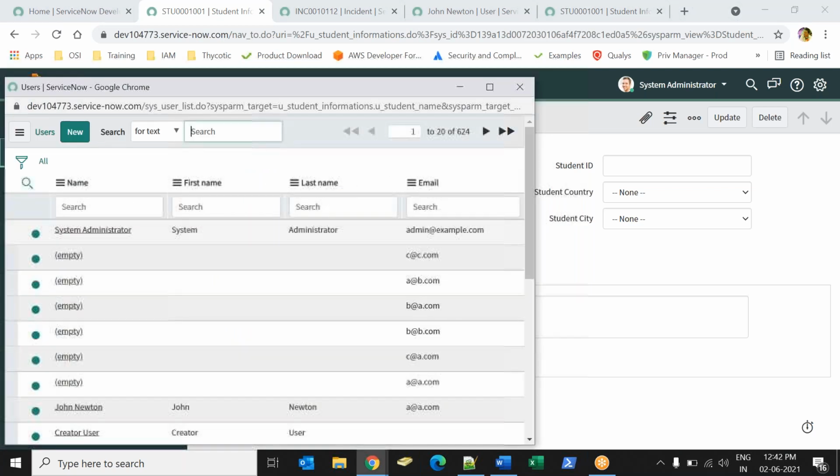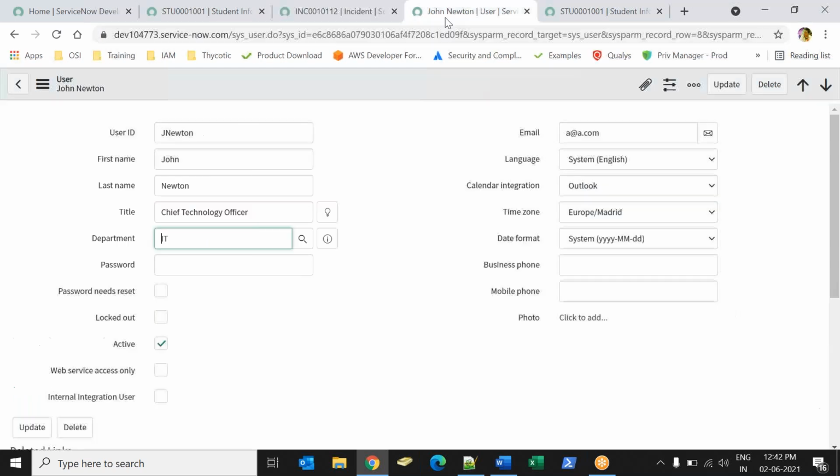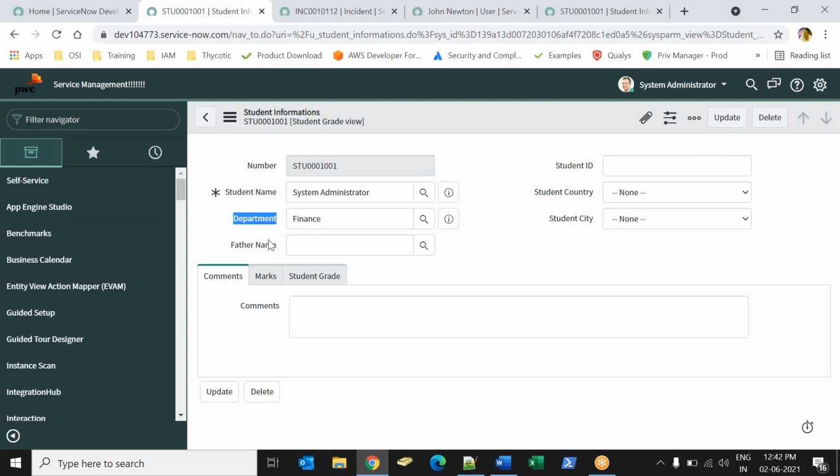This reference field is referring to what table? User table. If you go to the user table here, what fields do you have? N number of fields. User ID, first name, last name, title, department, password, and all. What field are we fetching now, to the student information? Department.